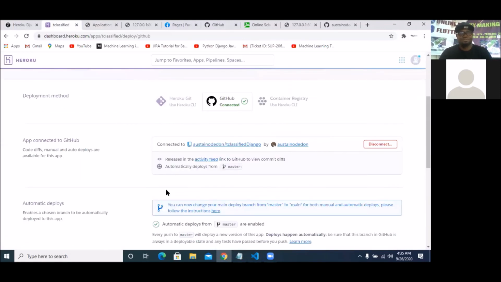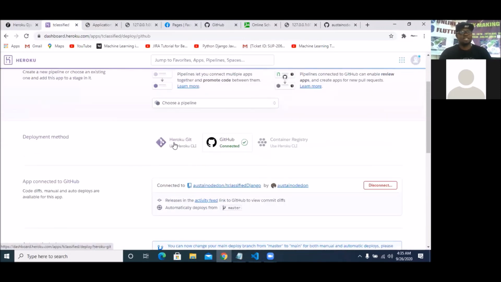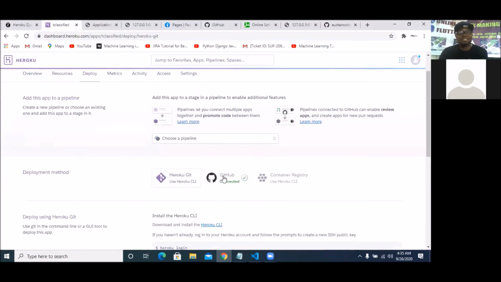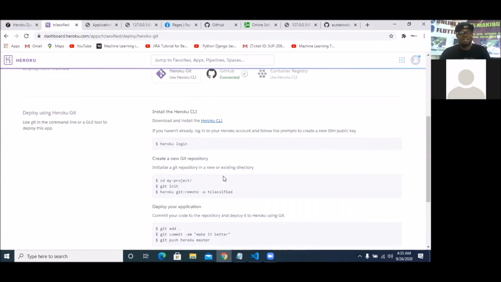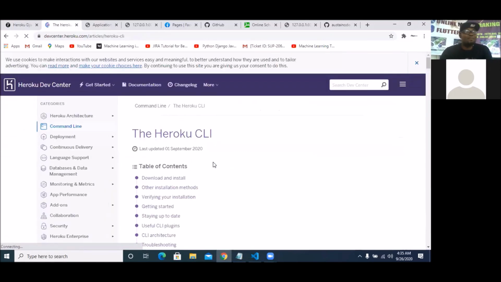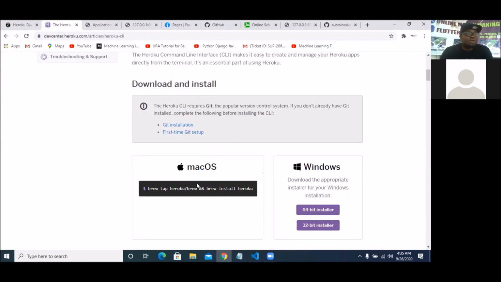If you've not downloaded Heroku CLI, just quickly get back to your Heroku. Very simple. Scroll back. Can you see where they wrote Heroku Git CLI, just beside the GitHub connected? Please click on it. It's going to lead you to where you can download. Can you see here, download and install Heroku CLI. Click on this. Then it's going to ask you what type you are using, Mac OS or Windows. You are using Windows.